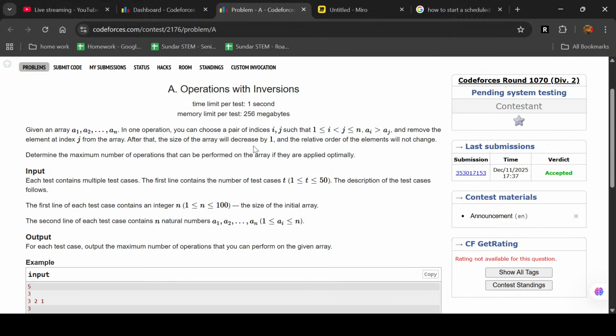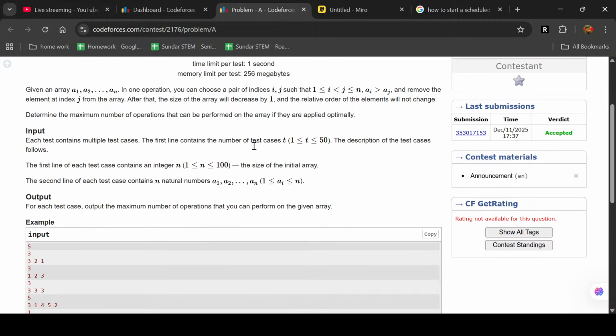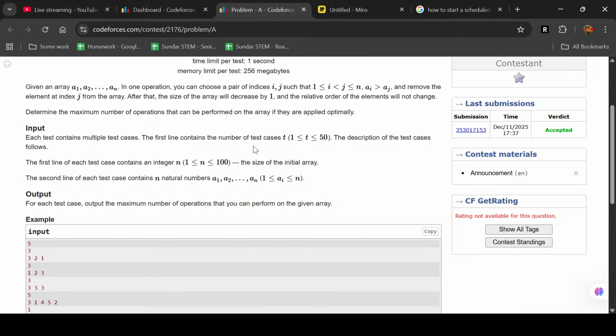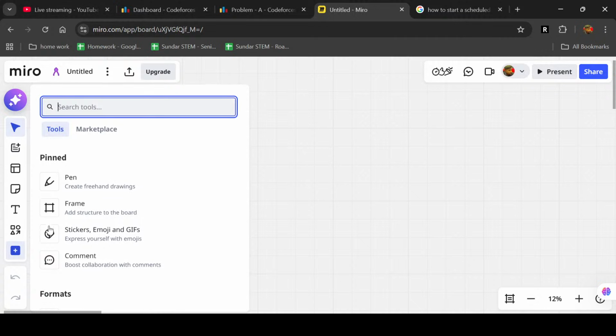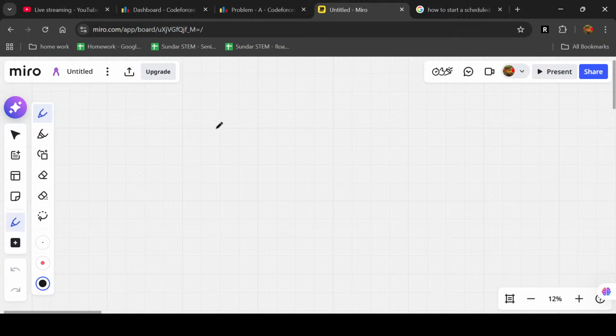Okay, so in this problem, if for any element there is a number which is greater than it and its index is less, so if for any index there is at least one such element behind it, then we can remove it. So my claim is that you can actually erase all those elements. So let's say this is my array.